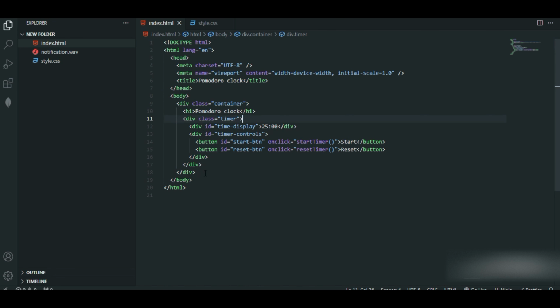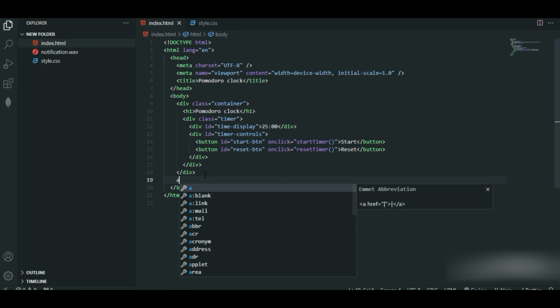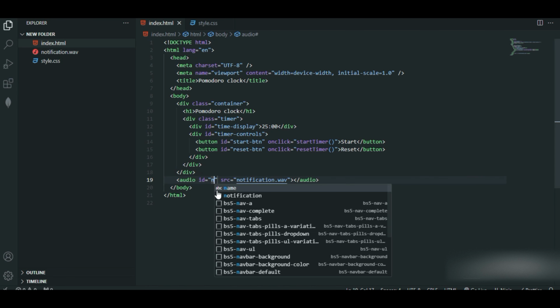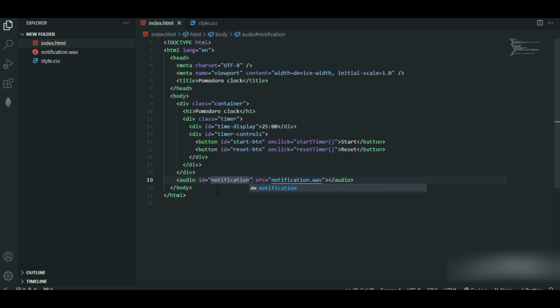Let me include one more thing, that is audio, after the final div tag, right? One second. Let me include the notification. I'll just give audio, src will be notification.wav. I already have the notification sound. I'll post it on GitHub. You can download the same thing. I'll give the id name notification sound, right? Let me format this once. This is it for the HTML.